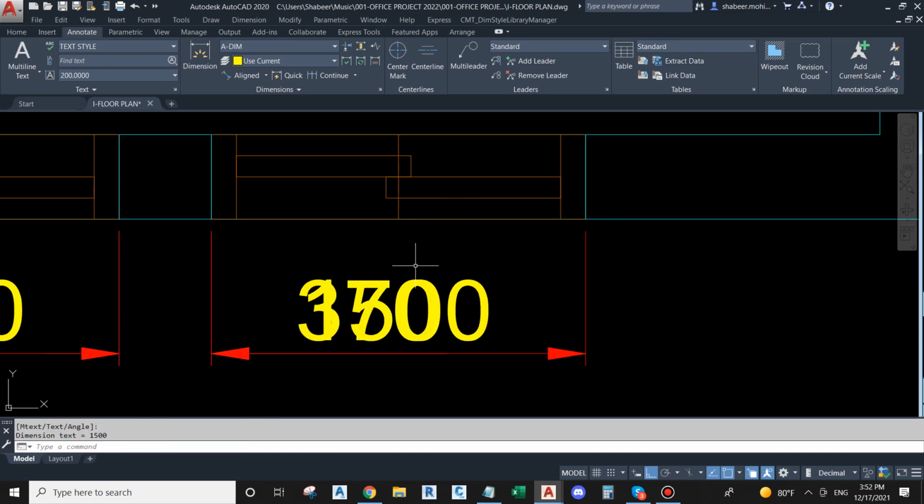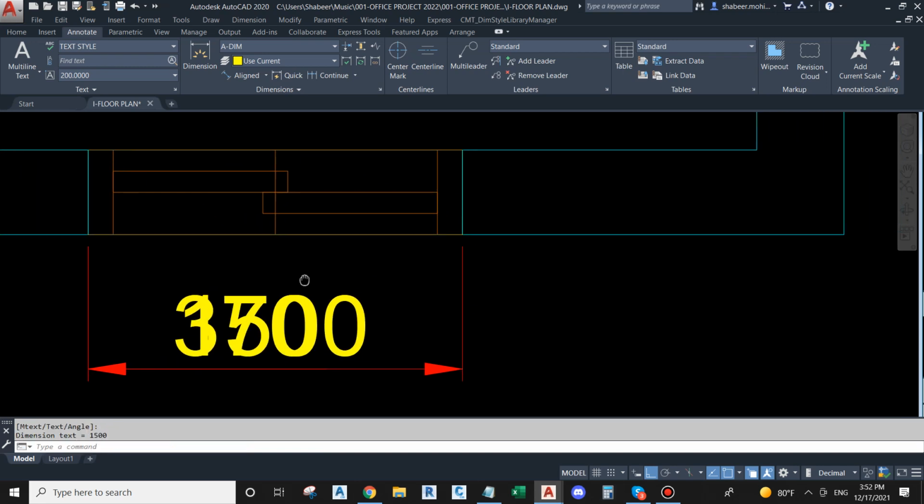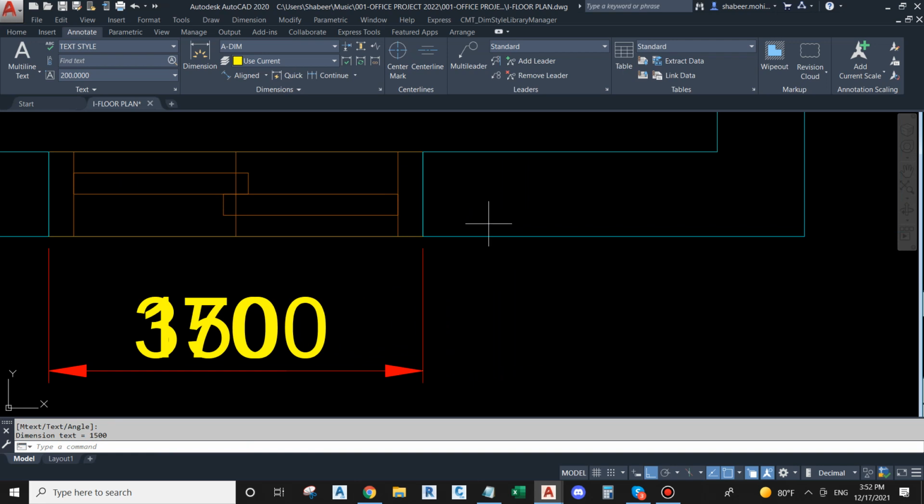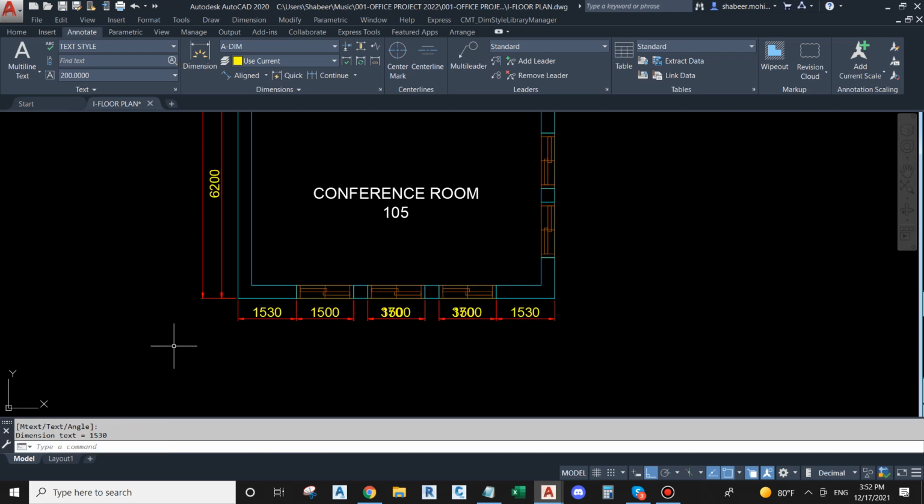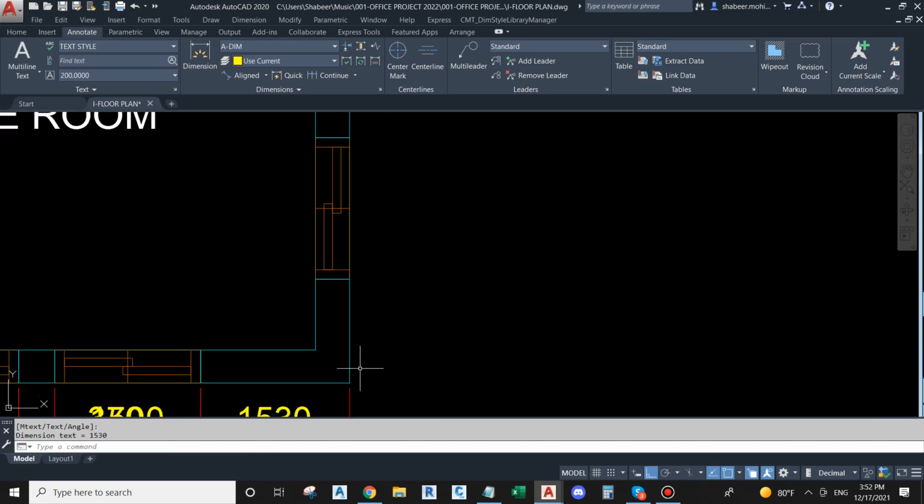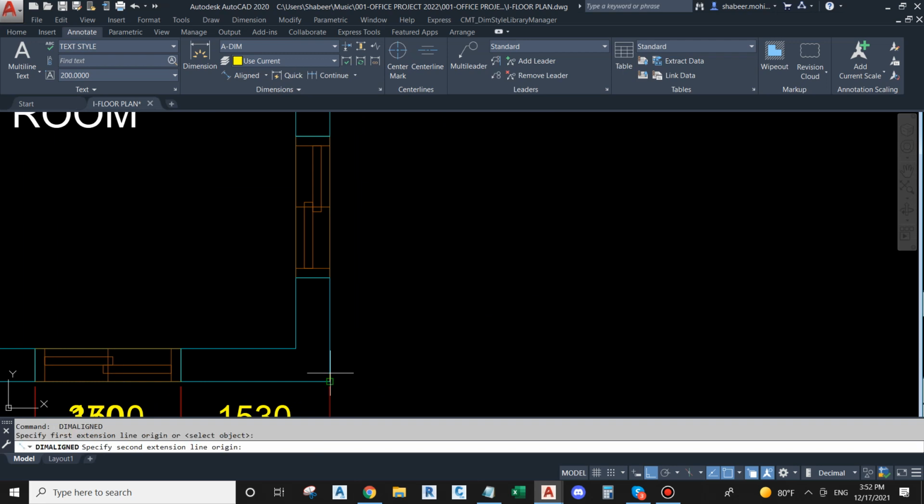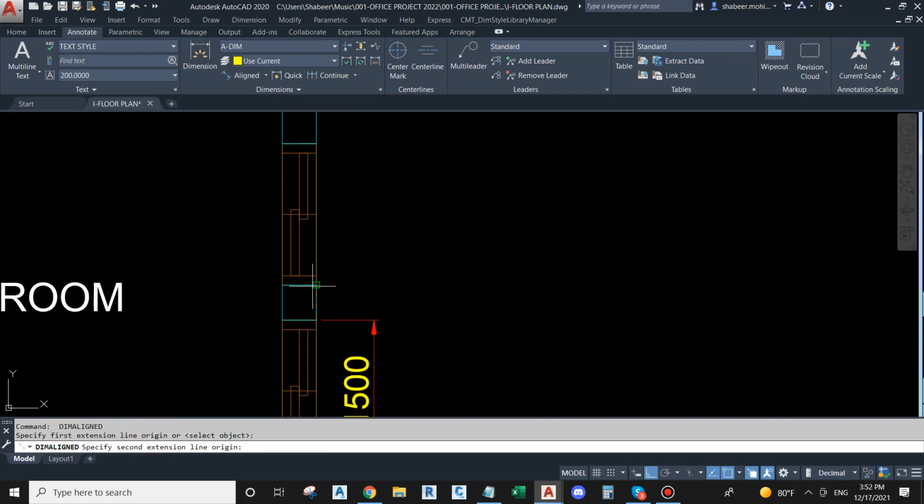The main thing is that when you're doing the dimensions, try to zoom into the place of the dimension. Don't try to do the dimensions from far away, like how I'm doing. I'm just taking this part of the plan on my screen. Let's say I'm doing this. I'll just zoom. Zooming is very important, whatever the command you do.